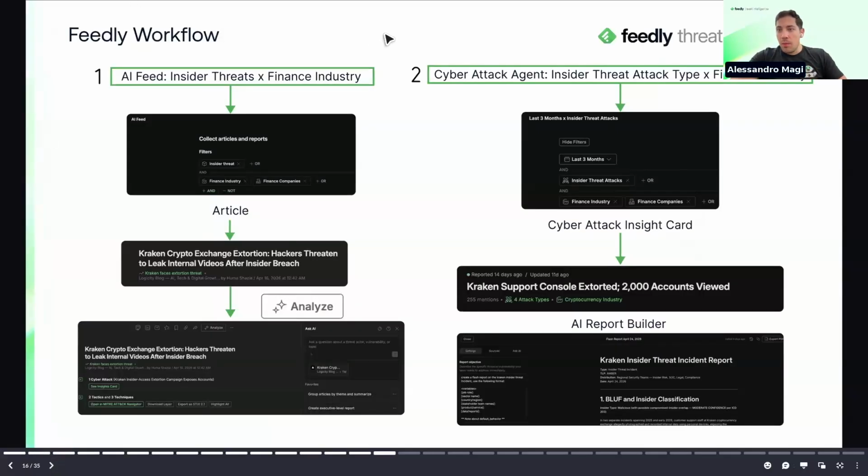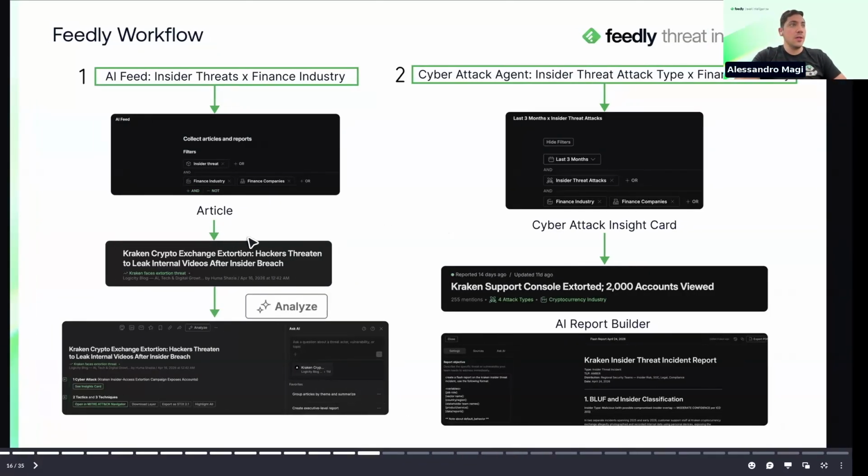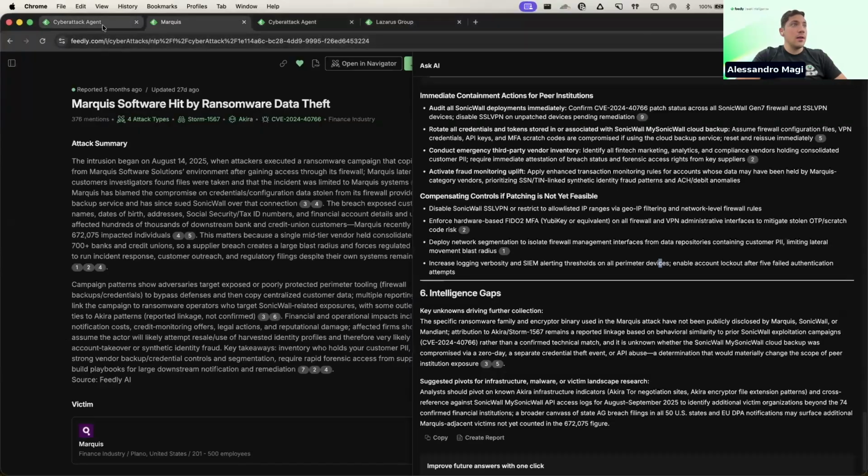In terms of the workflow, and I'll pop into the tool shortly here, you can operate off of AI feeds tracking insider threat activity in finance, or you can operate off of the Intel agent as well. So there's a couple of different flows. You can do an article-based flow where you run a prompt on top of a subset of articles, or you can do it similar to what I did for the cyber attack and look at the specific insight card with that full clustered data there. So just to show that quickly here.